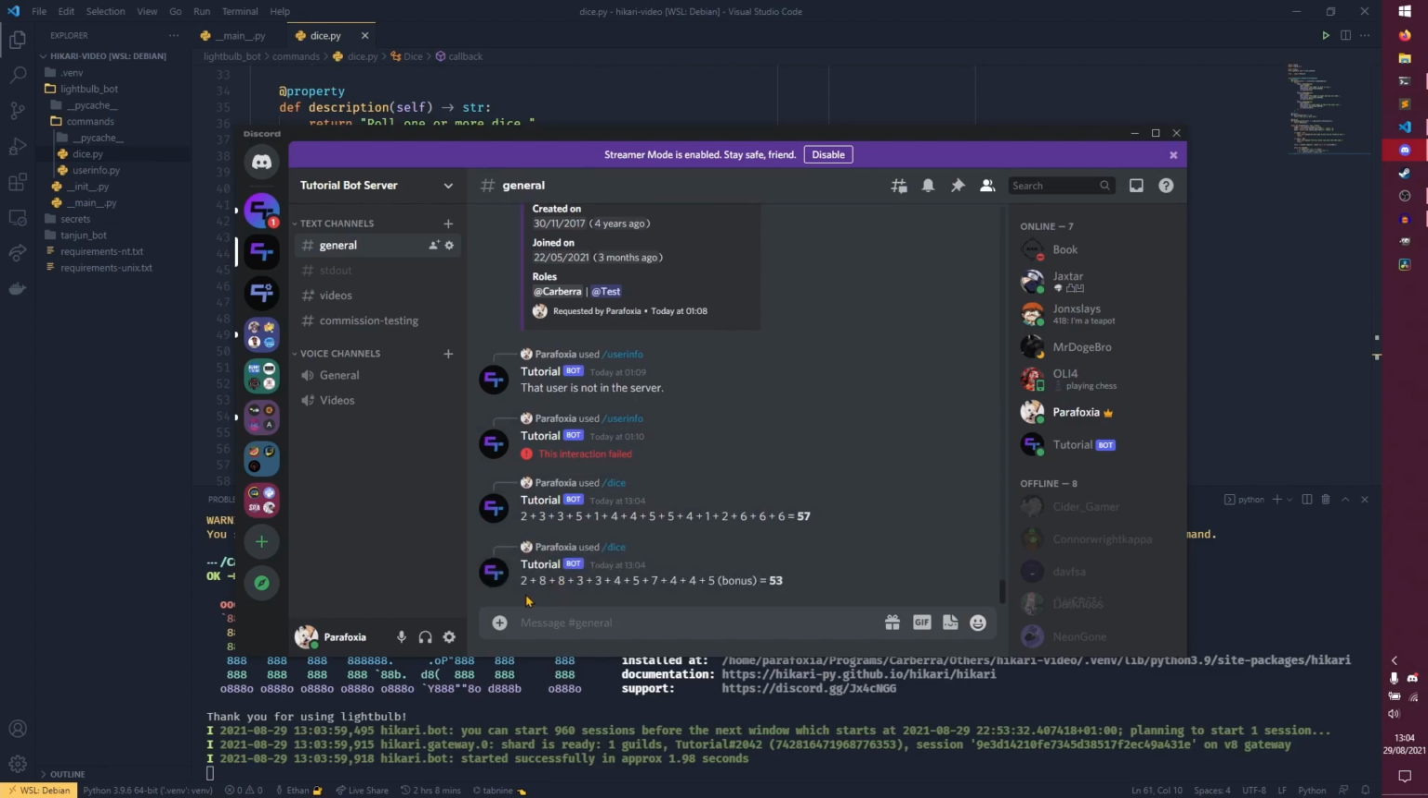And all these, as you can see, we have the bonus at the end. We have rolls of 8 to show that it's higher than 7. It works pretty much as intended, and this is all done inside of the callback.